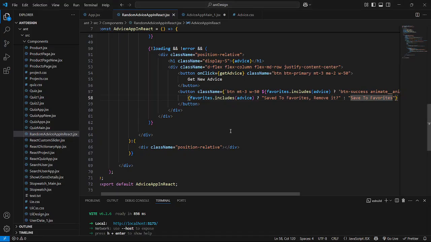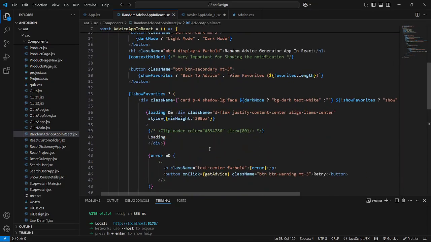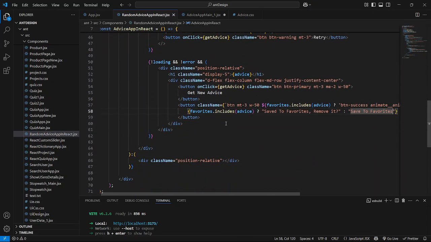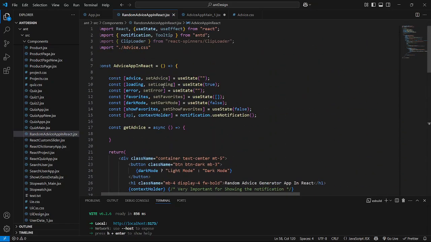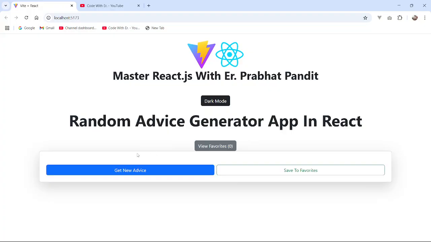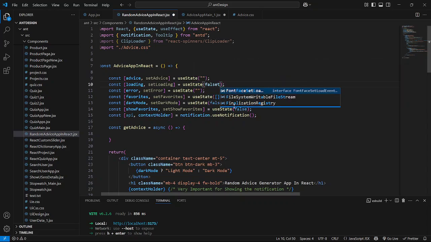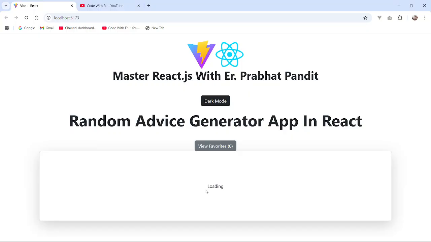You can see here as of now, let's see if we can see anything here. Let's make this loading as of now false. You can see here we got the button also. But loading should be initially true. As of now we can see two buttons here, get new advice and save to favorite. So it will work accordingly. We have to write the function also. So let's make this loading true, because initially it should be true.